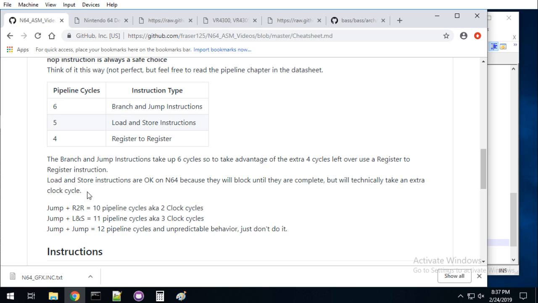I hope it's clear for everybody else, but if you come here and you just take a look, jump plus a register to register takes 10 pipeline cycles. 10 pipeline cycles, most efficient approach. Highly recommend it. Once again, any hesitation, use a nop.